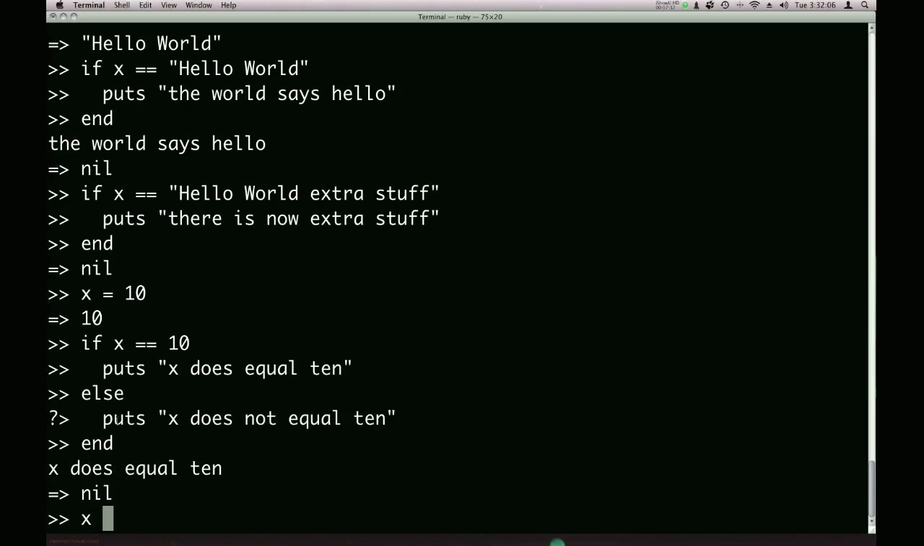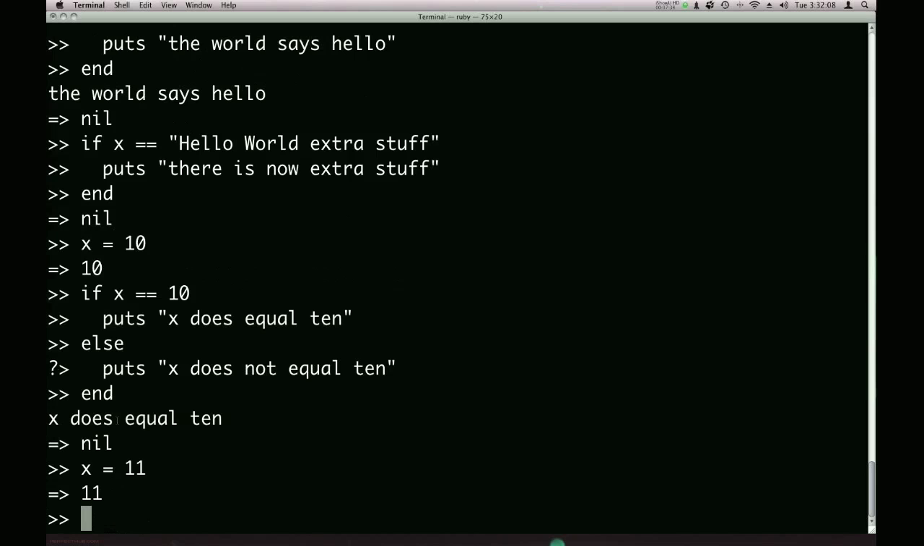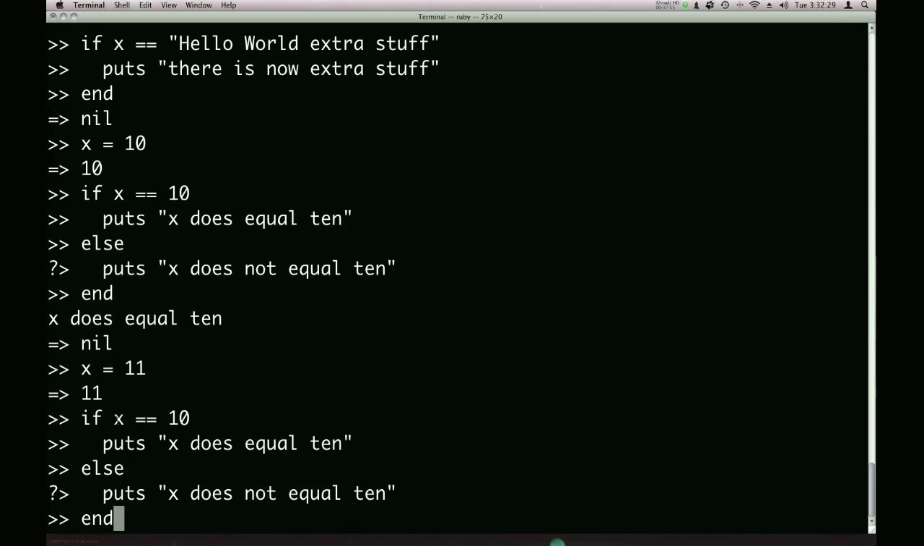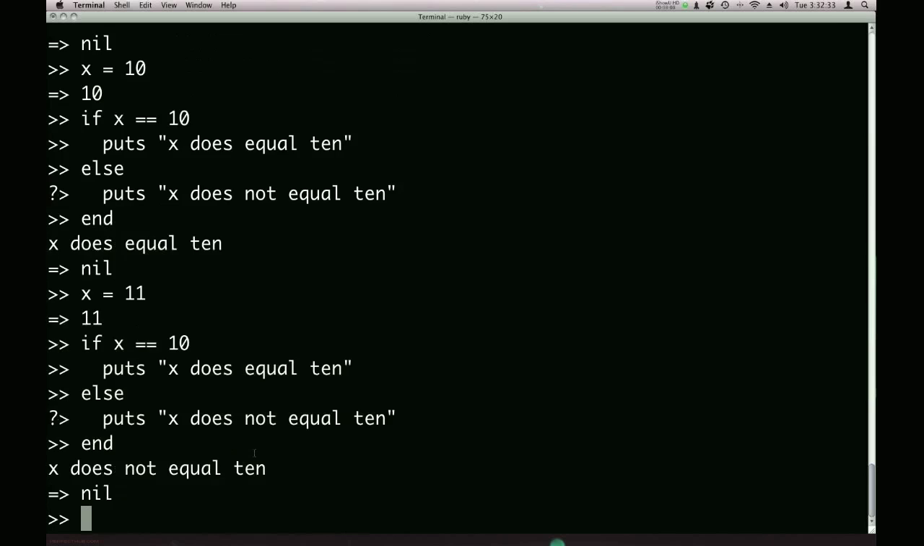If we were now to change x to 11 and run the same program, x doesn't equal 10, so we'll call the else statement. X does not equal 10.